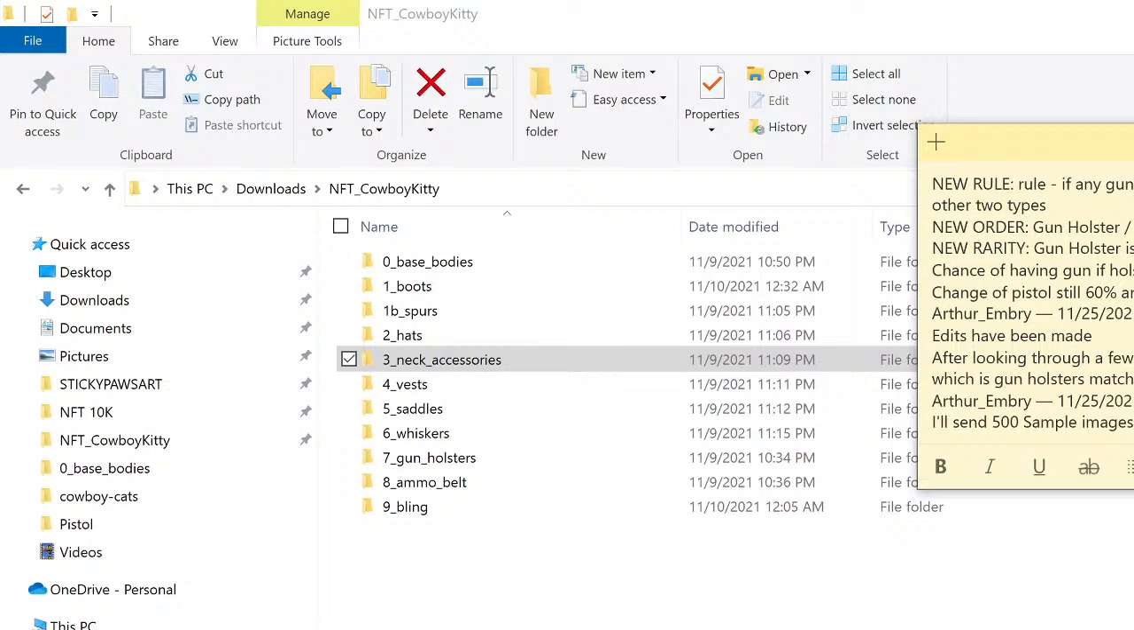Or, you get pistols 60% of the time and rifles 40% of the time. So we did a lot of Discord back and forth talking about the artwork. And so that leads us to the next part.